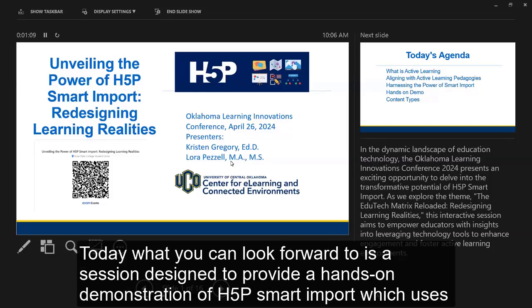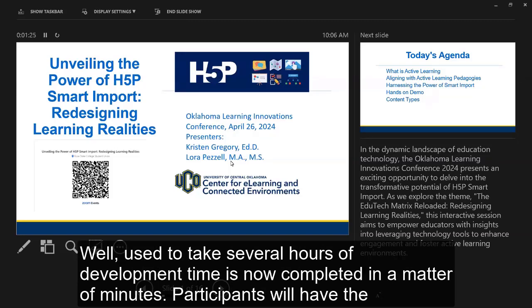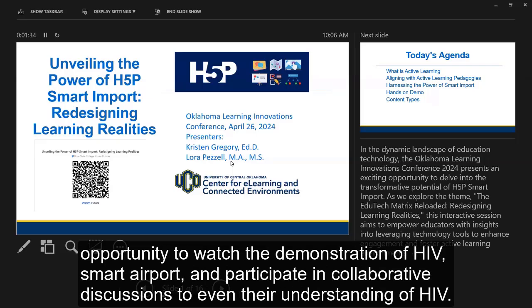Today, what you can look forward to is a session designed to provide a hands-on demonstration of H5P Smart Import, which uses AI technology to create subtle learning objects for online courses in record time. What used to take several hours of development time is now completed in a matter of minutes. Participants will have the opportunity to watch a demonstration of H5P Smart Import and participate in collaborative discussions to deepen their understanding of H5P Smart Import.